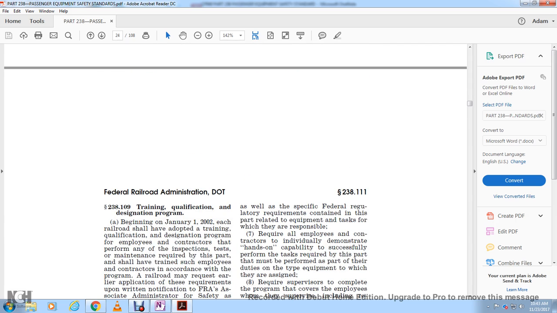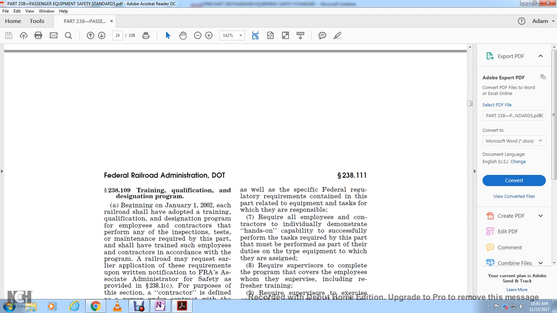238.109 Training, qualification, and designation program. Beginning January 1, 2002, each railroad shall adopt a training, qualification, and designation program. Each employee or contractor who performs any inspection, testing, or maintenance required by this part shall be trained in accordance with the program.